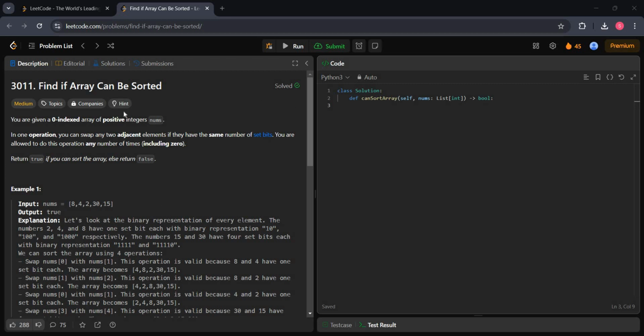In today's video, we are going to solve the LeetCode problem Find if Array Can Be Sorted. It's a medium level problem. Here, you're given a zero indexed array of positive integers, nums. In one operation, you can swap any two adjacent elements if they have the same number of set bits. You are allowed to do this operation any number of times, including zero, and we have to return true if we can sort the array, else return false.